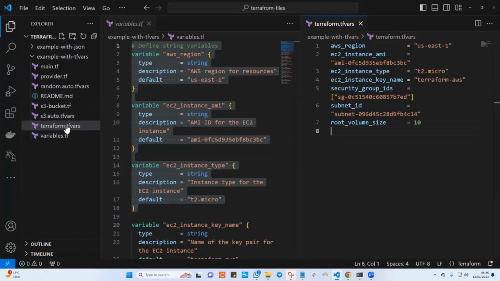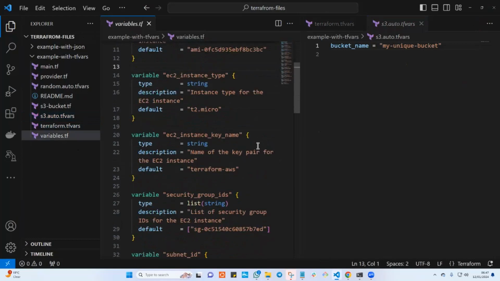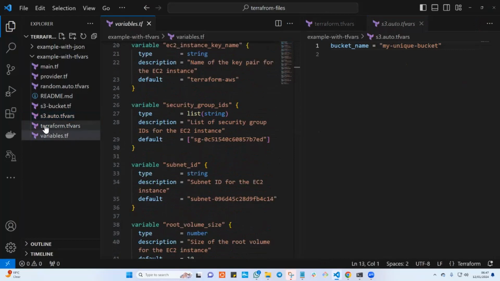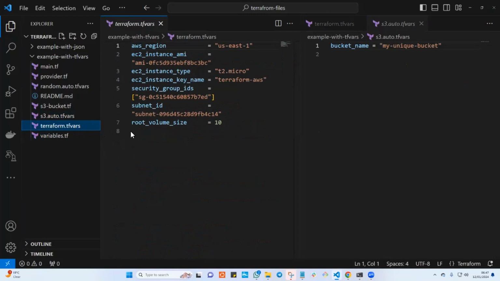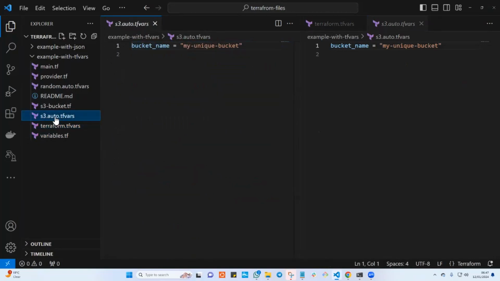Now, I have another one here called auto.tfvars. Let's say you want to launch a lot of resources, and you don't want to put every variable value in terraform.tfvars, because you know so far that this file will be loaded automatically. What are you going to do? You need to make sure that you create other variable files, but any file that ends in auto.tfvars will be loaded automatically.